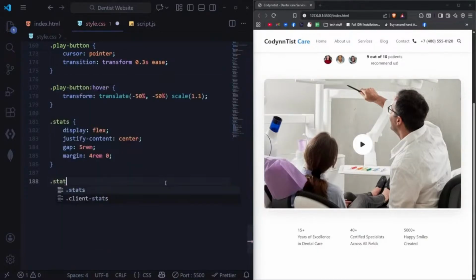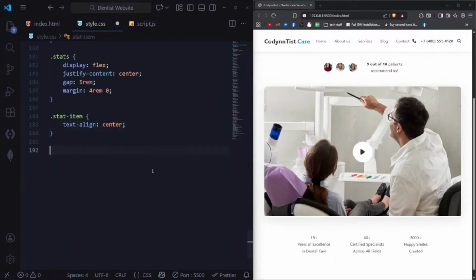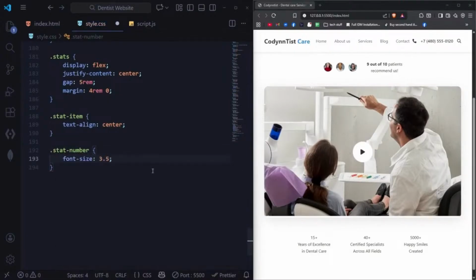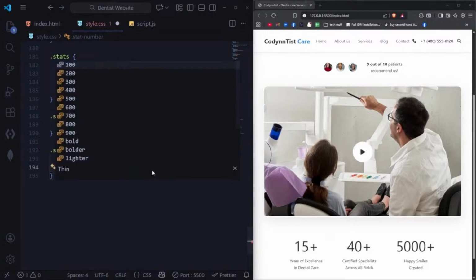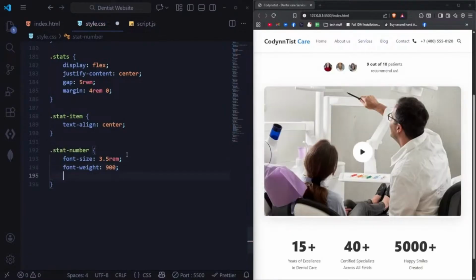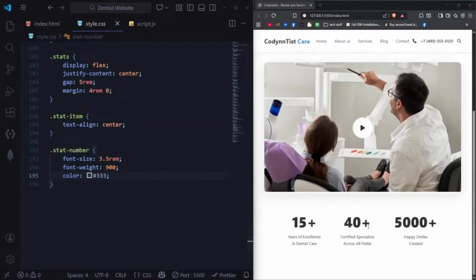Next we have stat item. So I'm just gonna do stat item, do text align set to center. Next is stat number. Do font size set to 3.5 rem. Okay. Also do font weight. Since we increased the font size, now it doesn't suit it because it's not bold enough. So I can increase the bold by a lot, just like that. And also set the color to our signature text color.